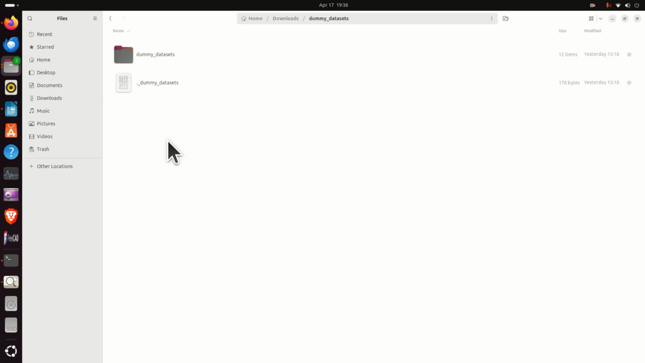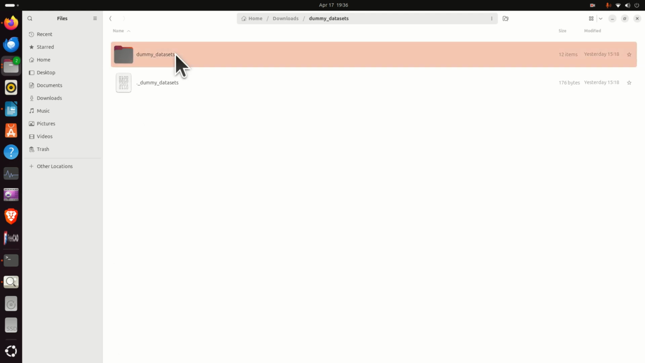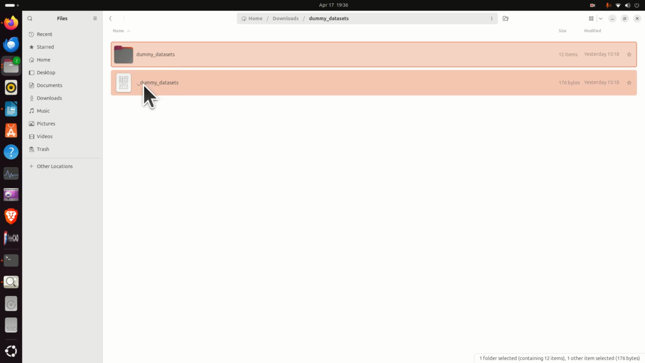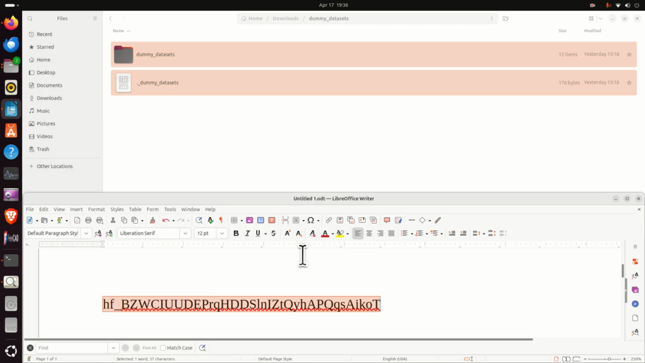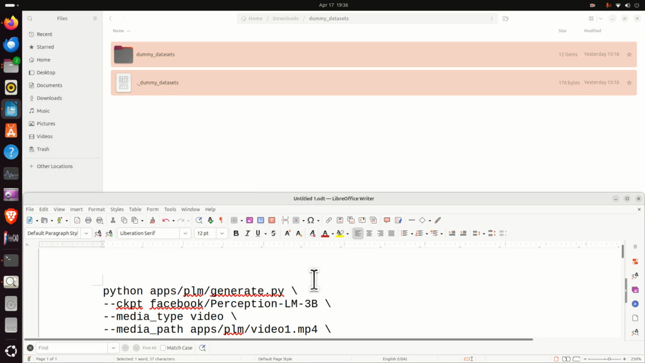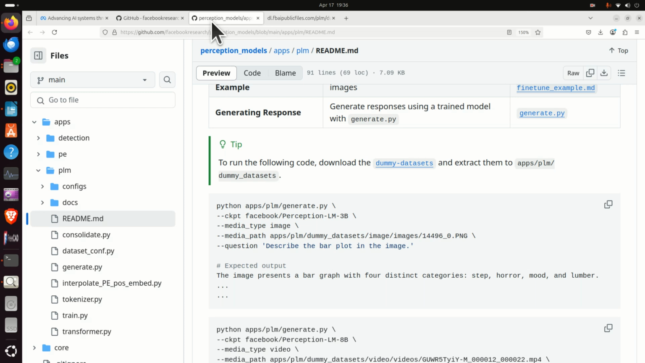Namely, after you extract, you will see this folder over here and this file. So select them, press Ctrl+C to copy them, and you need to copy them to the appropriate folder. You need to find the correct path. The path is, or it looks like this. If you now go back to this repository, you will see where the data should be stored. Or here you can see also instructions. You need to copy the folder to apps PLM dummy data set. In fact, you just need to copy it to apps PLM.